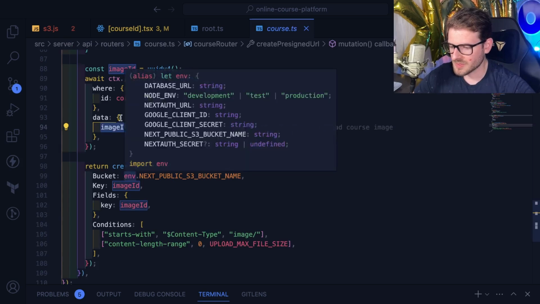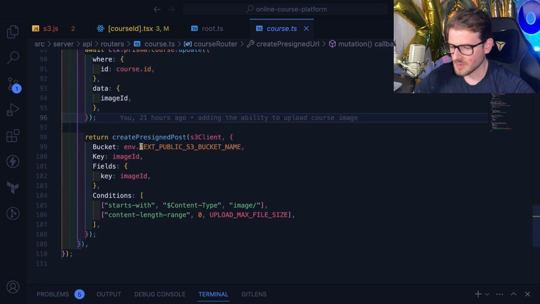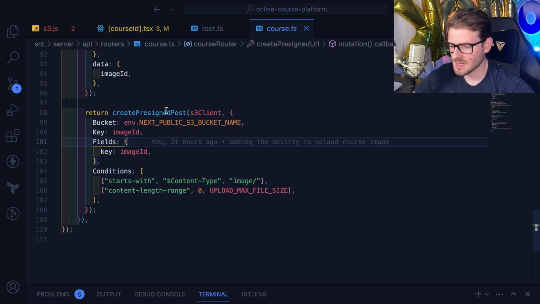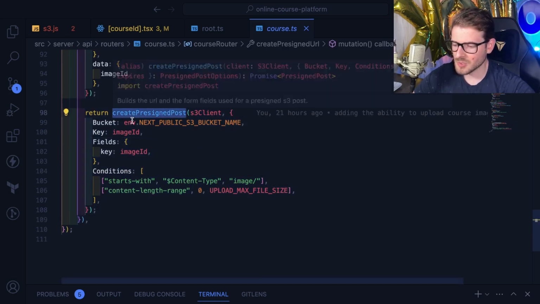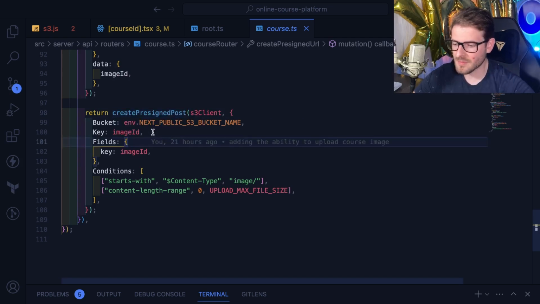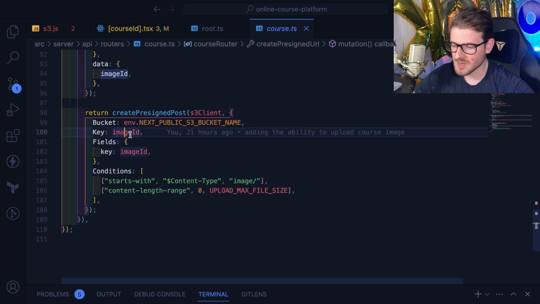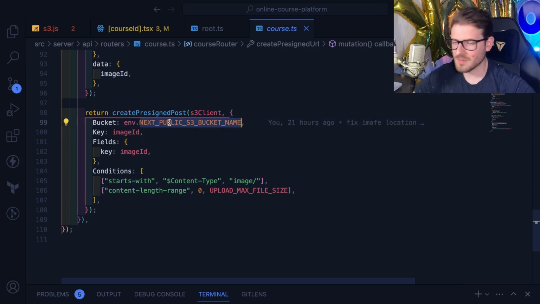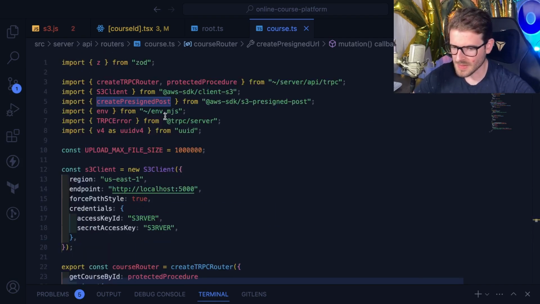So once we updated that, we create a pre-signed post. Now what this is doing is basically asking the Amazon SDK to set up those credentials that only allow someone to upload a file with the key of image ID. And it has to be an image. Notice here I'm saying the conditions start with an image, and it can only be a certain size to this bucket. That's coming from an environment variable, but it's just the name of the bucket. And that is basically how that works.